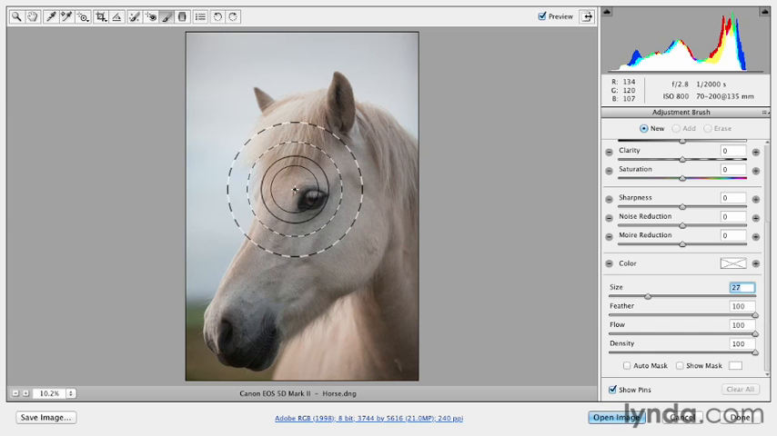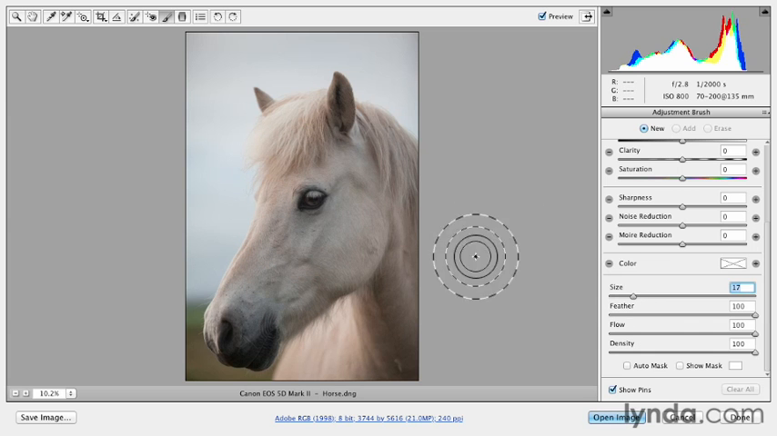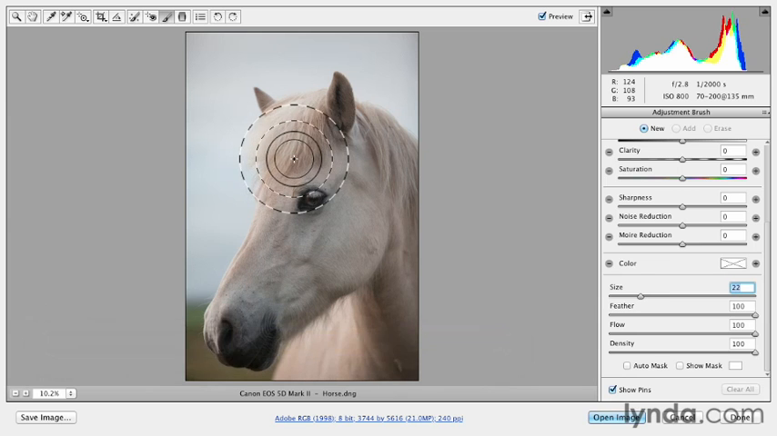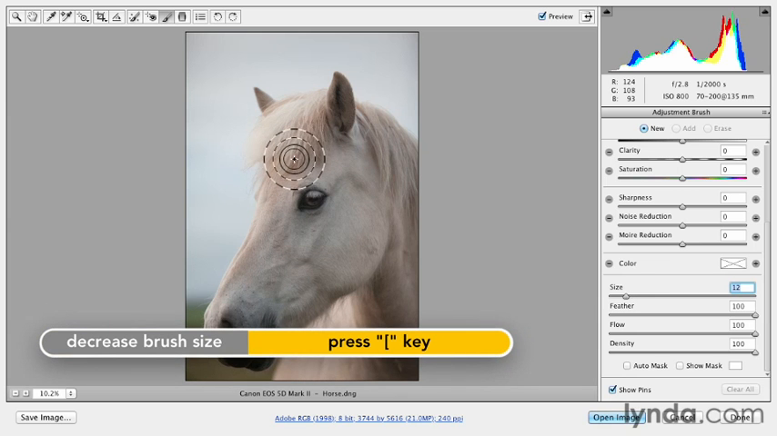So the size of the brush, we could keep going back and forth, seeing the size of the brush over the image and then coming back to the slider. But there's a few key shortcuts that will really help. The first is the right bracket and the left bracket. So the right bracket makes your brush larger and the left bracket makes your brush smaller.